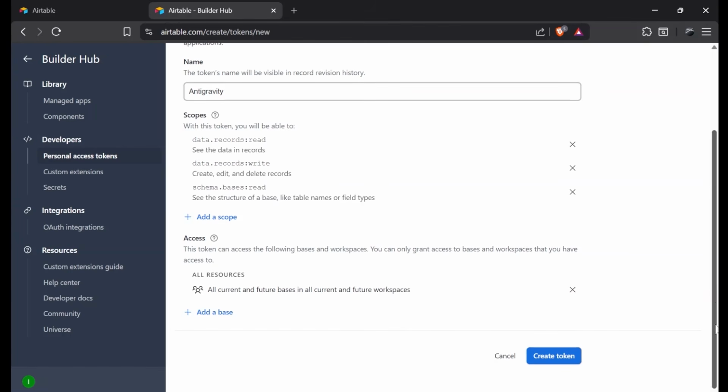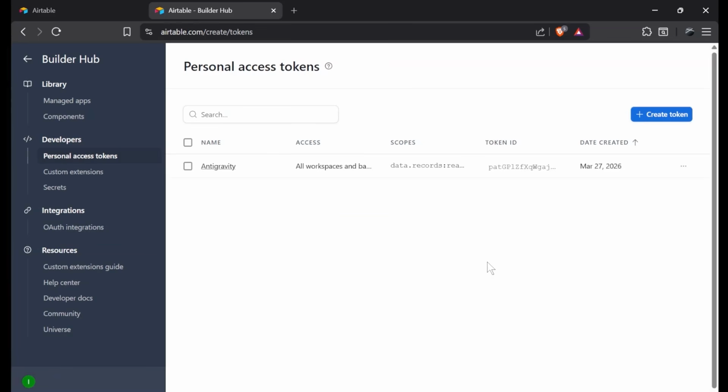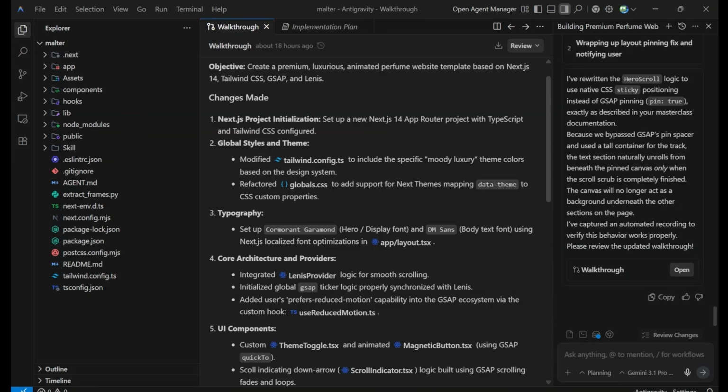But if you have a specific base that you are working on, you can simply click on add base and it will list out all the workspaces and bases that you have. So once that's configured, simply create the token, copy it, and now is the time to add it into our MCP configuration file. Back in Antigravity, go to more settings.